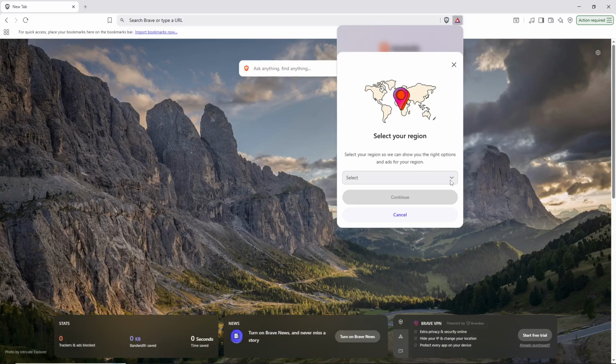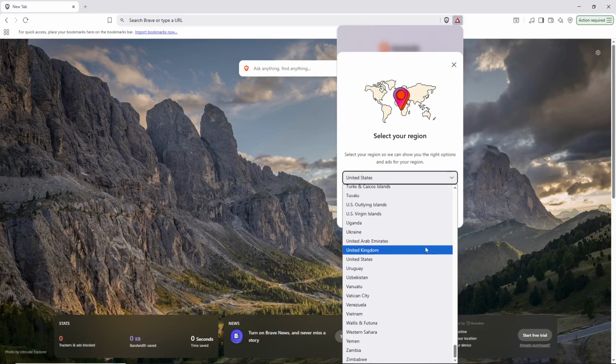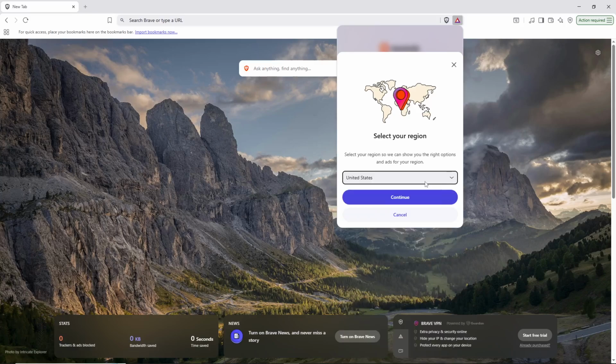Next, you'll be prompted to select your region. Click on the drop-down menu that appears and choose your country or region from the list. This step is important because it determines which rewards and features are available to you based on your location. Once you've selected your region, click Continue to move forward.